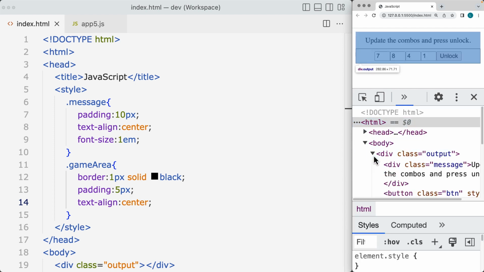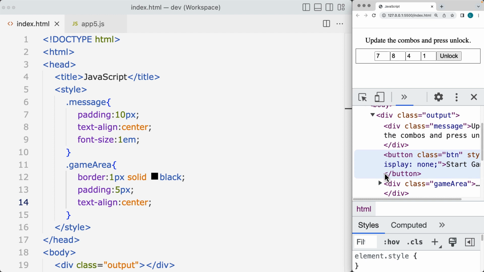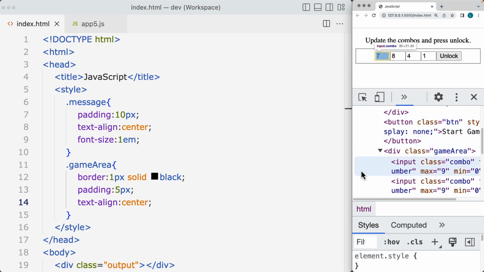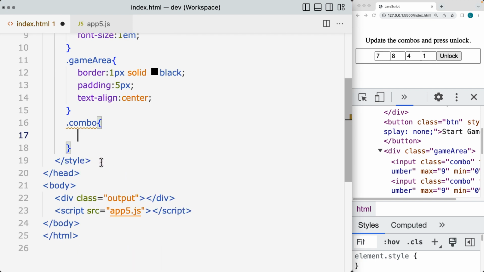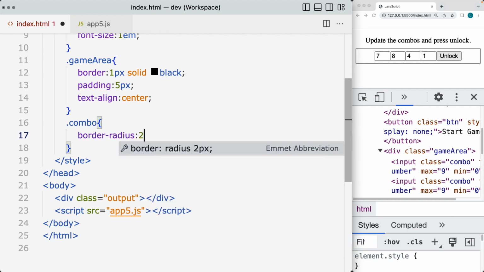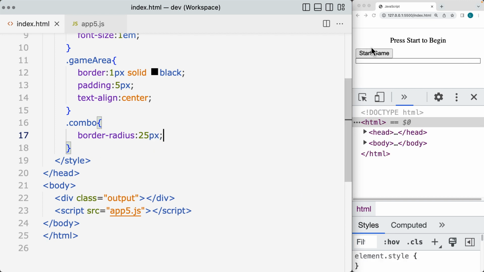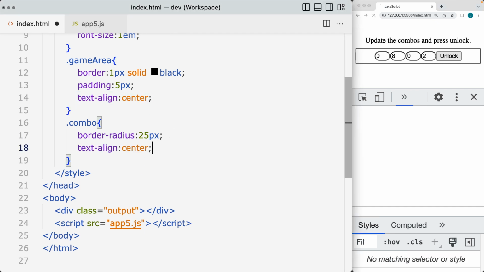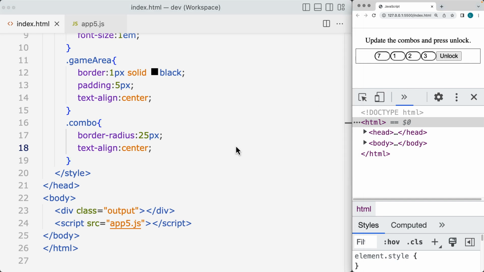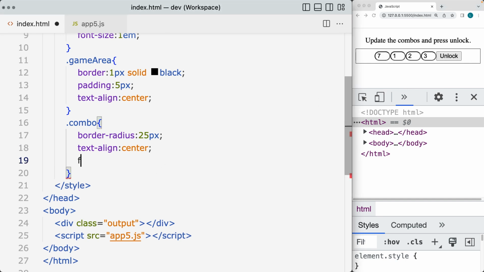And you can select the elements and apply styling as needed. So we've got the various buttons. We've also got the class of combo. So those are for each one of the combinations. So let's apply a border radius. So that will slightly round the button content. We can also text align to center align the text for the combinations. Let's do a font size, so make it nice and big.